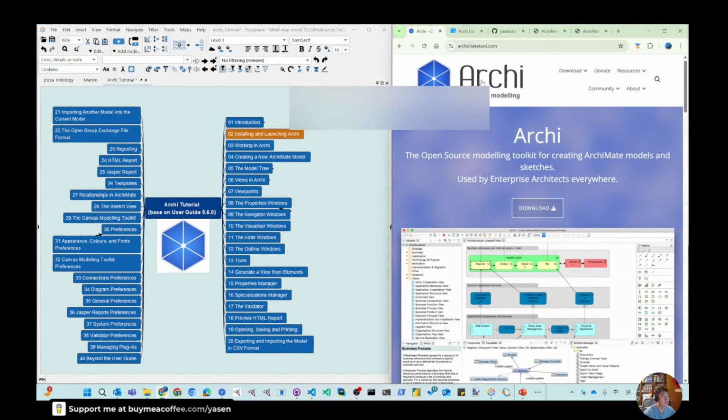If you go to archimatetool.com, you can click this download. There are three parts: Archi and Archi plugins. We may talk about some plugins later on, and I may also mention that in the beyond user guide part, with some community contributed plugins.